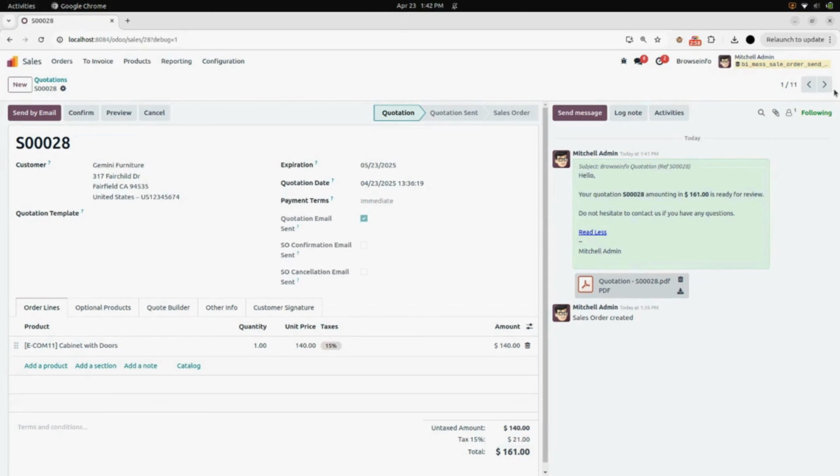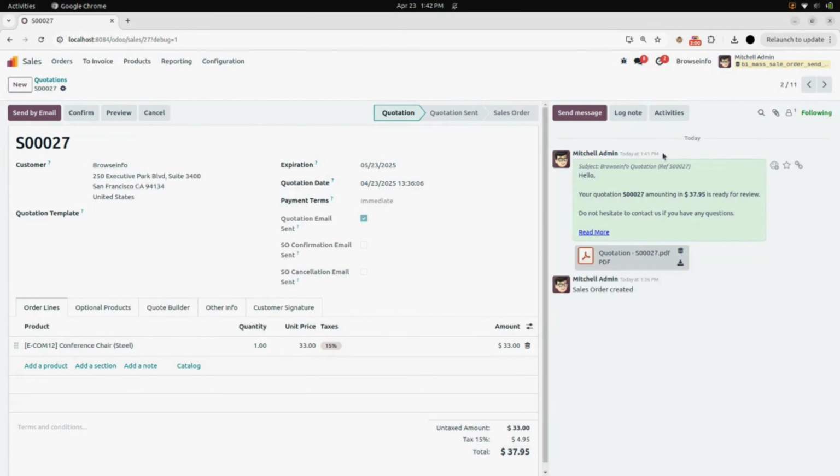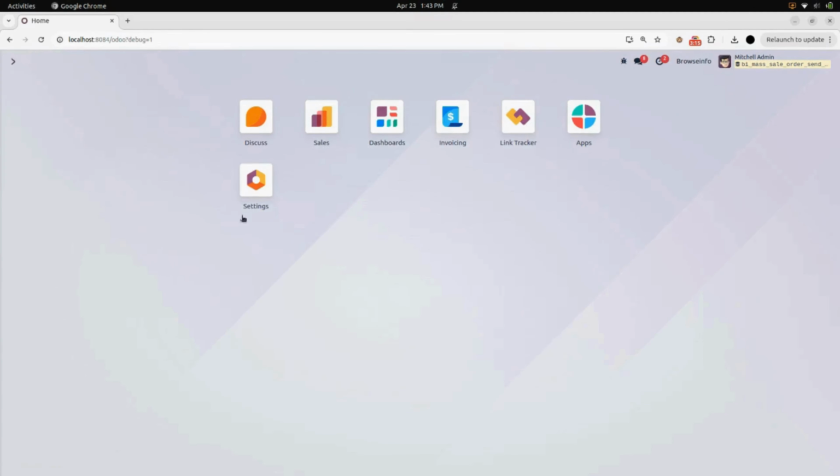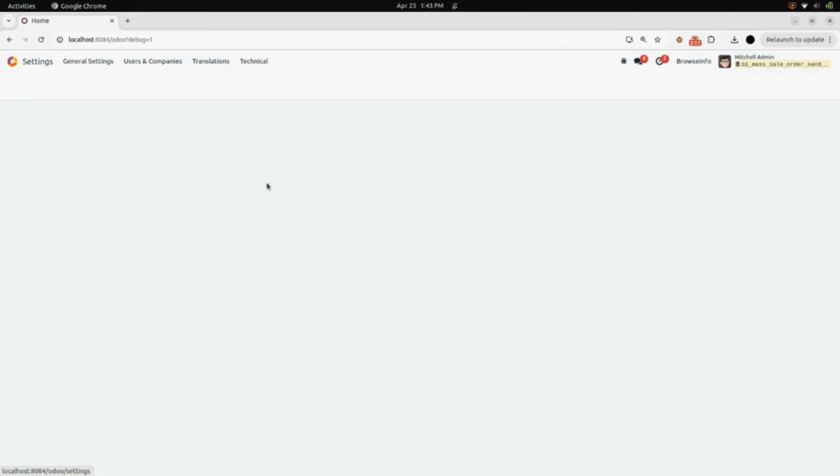So you can see the other sale orders also in here. You can see sale order number 27 and every little detail in here. You can also find a boolean for quotation email send, which is true, indicating you have sent the quotation email. Now we will go into the settings.